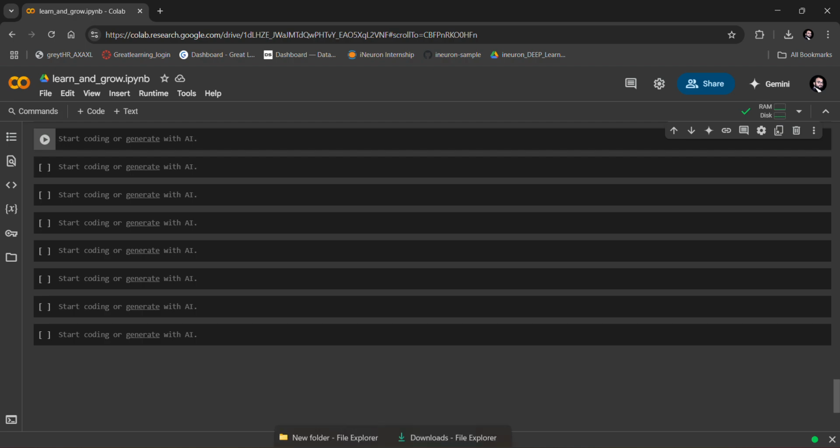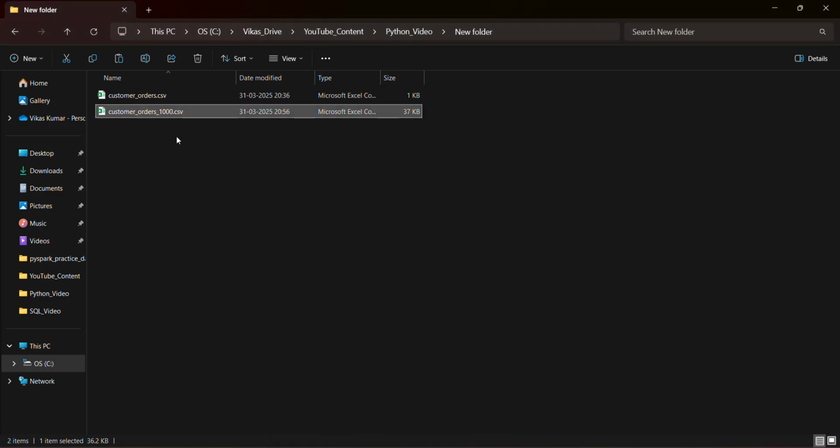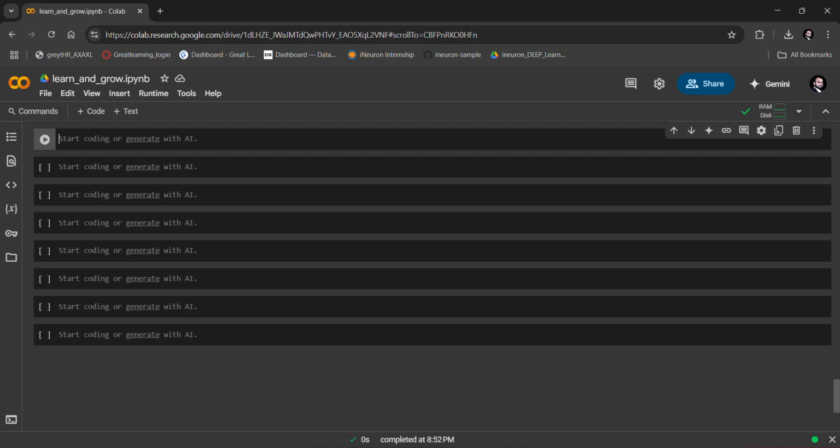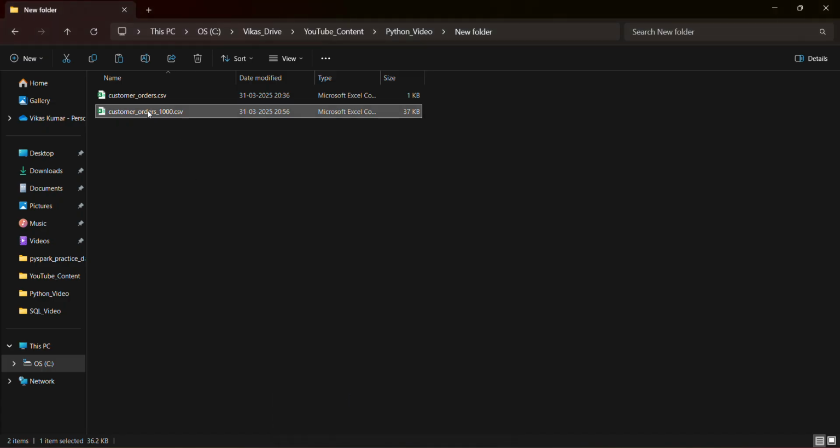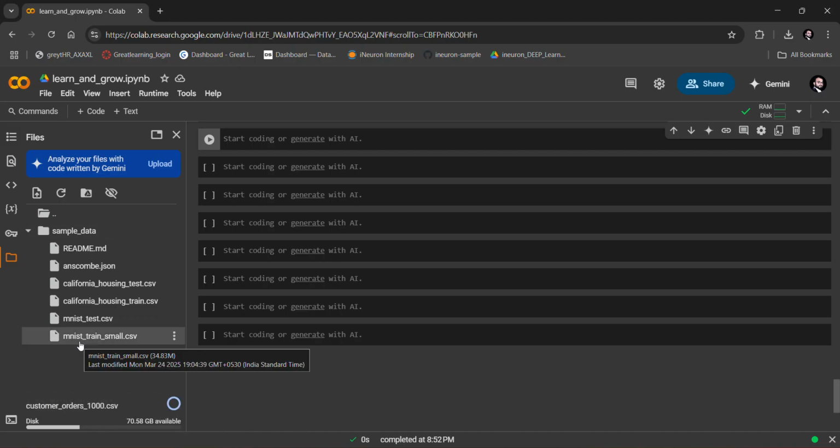That CSV file I have kept here. Now this is in our local, in my local laptop, in my local machine. But I am expecting it to be consumed by my Google Colab. So where do I need to keep this data? If you open that part, you will see this folder structure, files. Just click on here, open your folder, drag this one and paste it here.